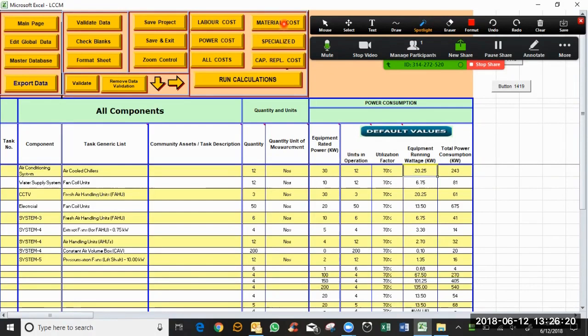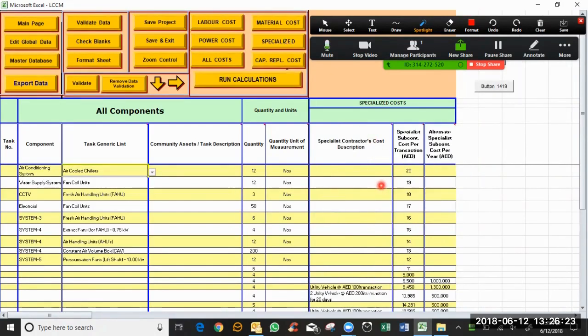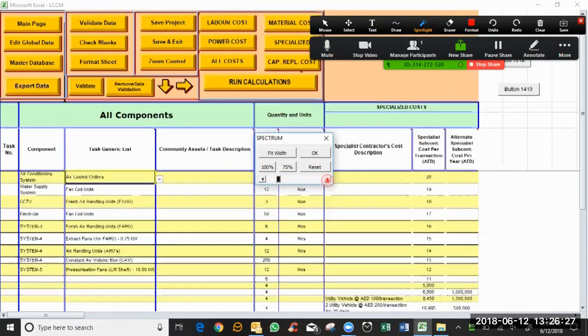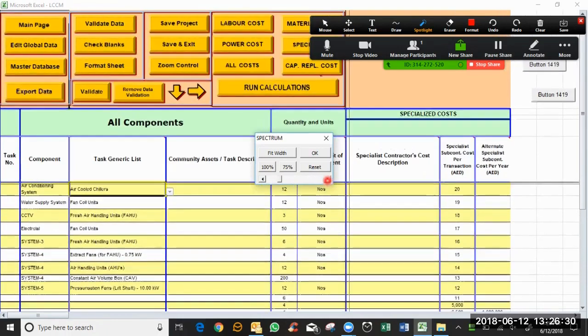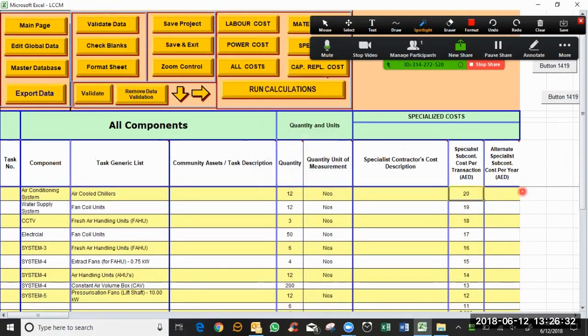Now we go for specialized costs, and there are some specialized costs as well. Let me do a little zoom control. All right. So here we have the specialized cost contracts. For example, the elevators, the escalators, the BMS system, or the instrumentation and control. They usually come under a specialized contractor's cost. And we mention here the specialized contractor cost per transaction, and then it is multiplied on a yearly basis.